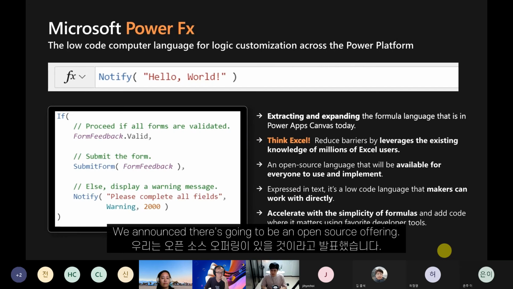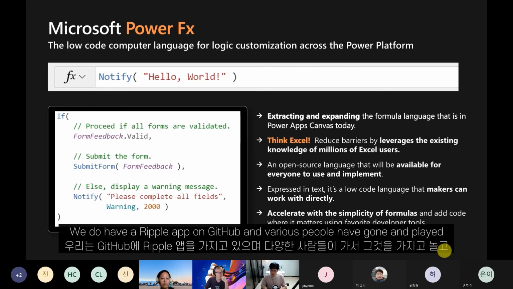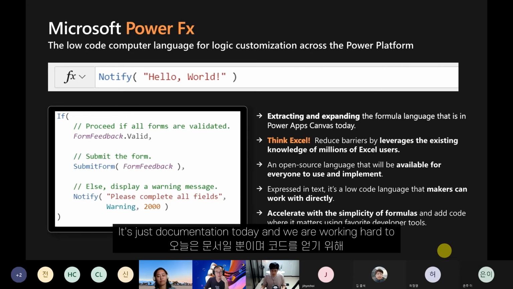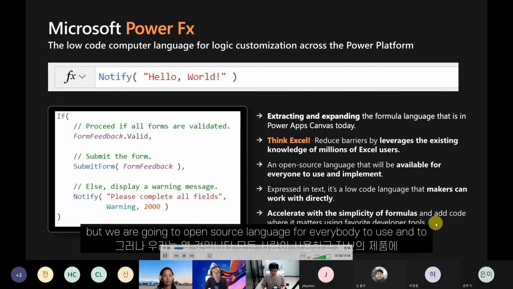We announced that it's going to be an open source offering. We don't quite have the open source code available yet. We do have a repo up on GitHub, and various people have gone and played with that and seen what's there. It's just documentation today, and we are working hard to get the code there, and we'll be bringing that to you as soon as we can. But we are going to open source the language for everybody to use.